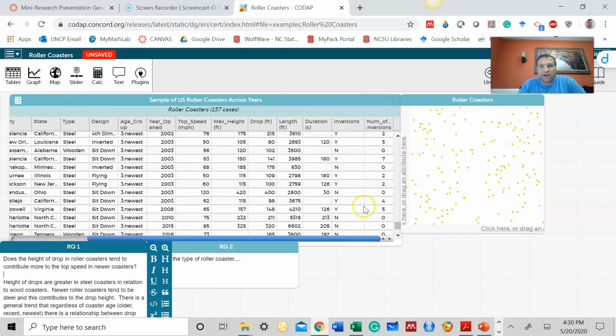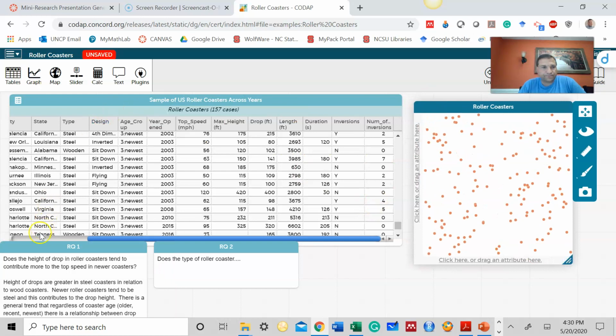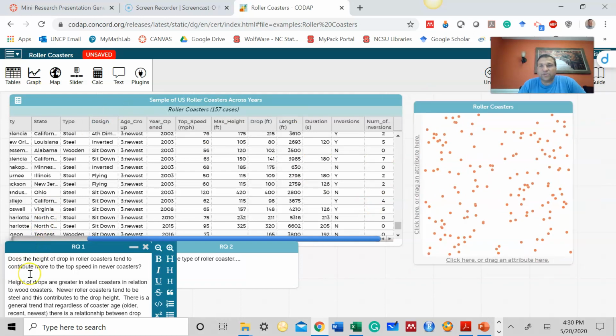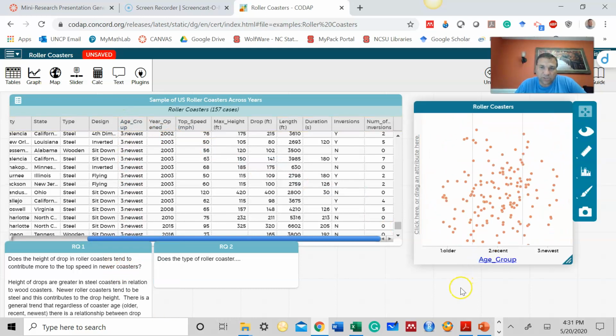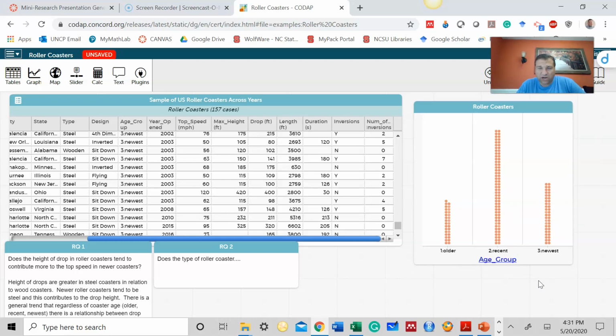So I'll press graph, and I'll just address my first research question. So my first research question was, does the height of drop in roller coasters tend to contribute more to the top speed in newer coasters? So I'm talking about newer coasters here, but I really want to look at all coasters in general. So older, recent, and newest coasters. All that they're really going to give me right here is a count of the percent. I really don't care about that.